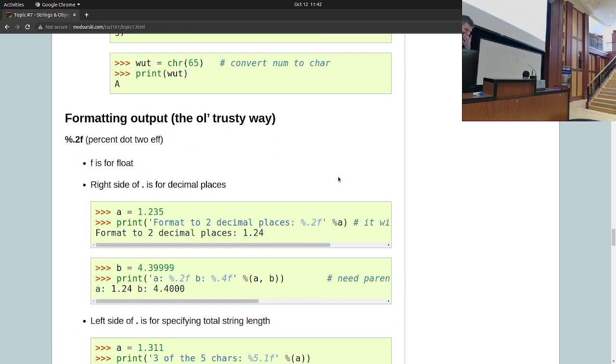Formatting output. So this is the old-fashioned way of doing it. Again, it's going to be very common in many programming languages. If you have a floating point number, 1.235, and you only want to show some of it, I want to print it out but give it some formatting rules. I can say, okay, print format to 2 decimal places, %.2f.